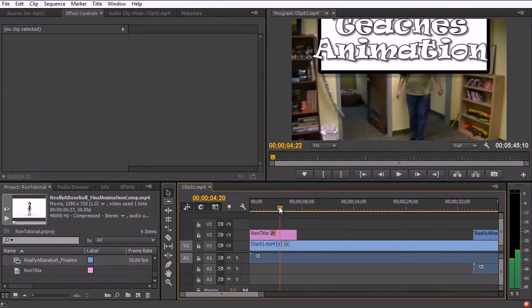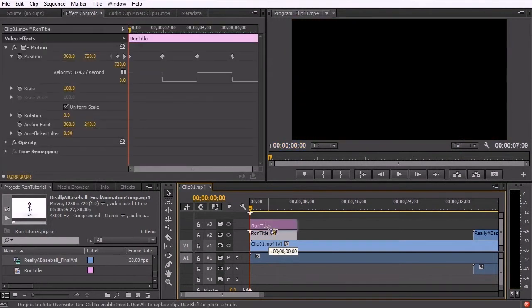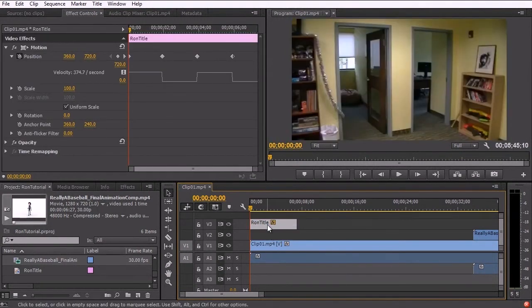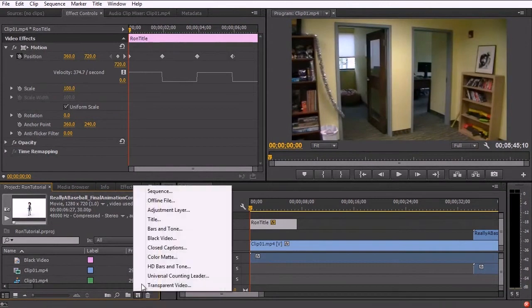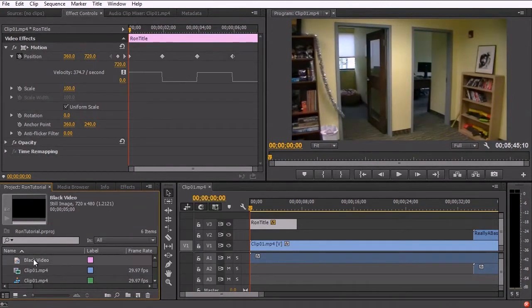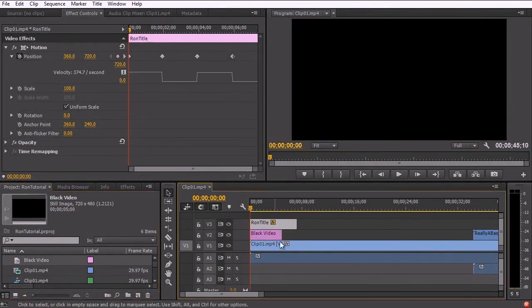or more simply, what I can do is I can bring the title up a level, and then by going in and grabbing my black video, which if I hadn't created already, I can do, if you remember, under New Item. Go to my black video, bring that underneath it, and extend the length, the same length as the title.